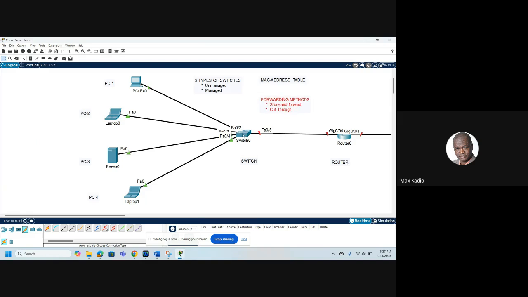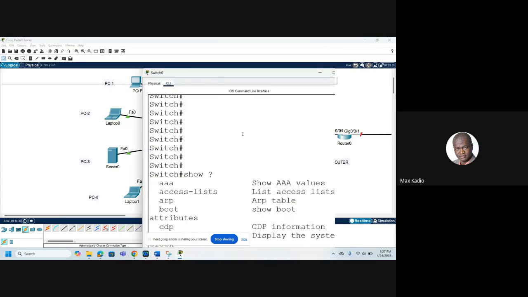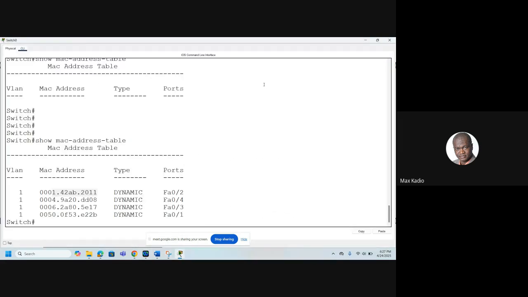So if you have a switch, you see here I have how many ports, how many PCs? 4 PCs connected to a switch. Any other port you're not using, you must shut them down. If not, it's like you have houses and you have open doors. You must close the doors. If you're not using a port, you must close the port. You must shut it down. So I come to my switch.